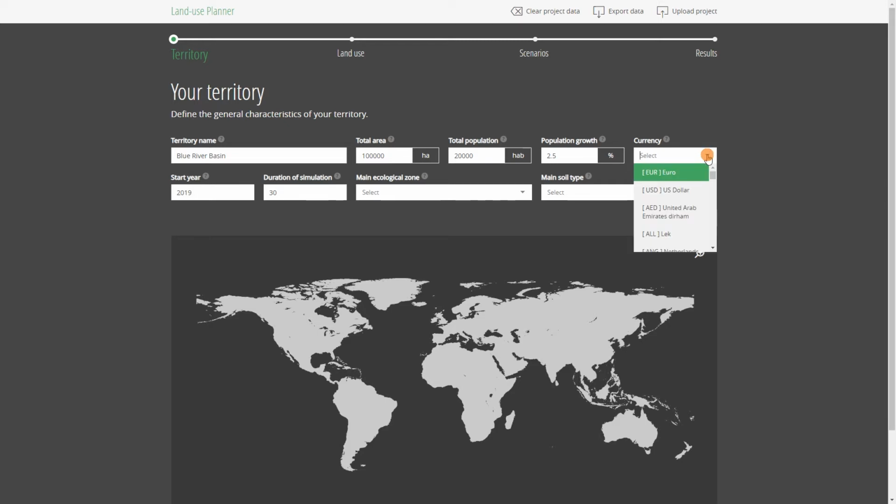We will use 2.5%, a strong growth that is currently found in many rural areas of tropical Africa, for instance. The currency, here euros, but we could choose another currency if we wanted. The start year, let's use 2020. The duration of simulation, this is the number of years you want the scenarios to span. Let's keep 30 years to represent a medium long-term vision, knowing that we could go up to 50 years.